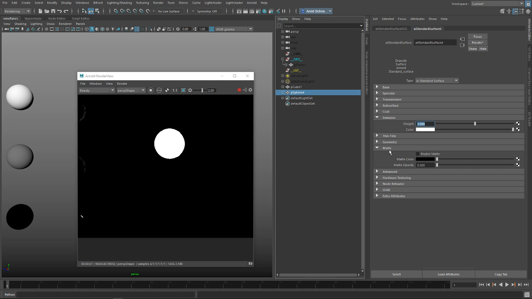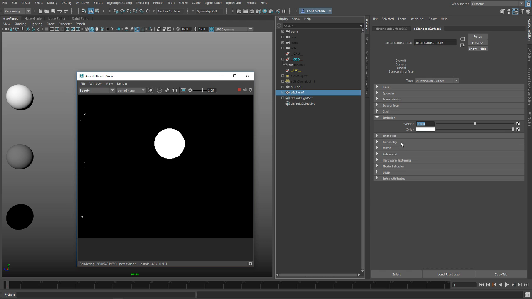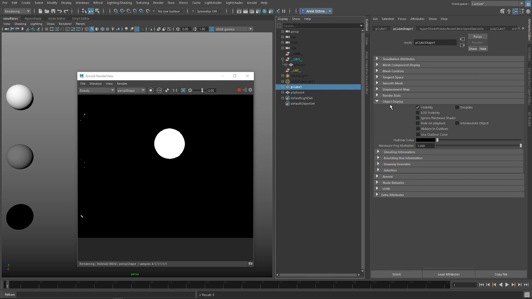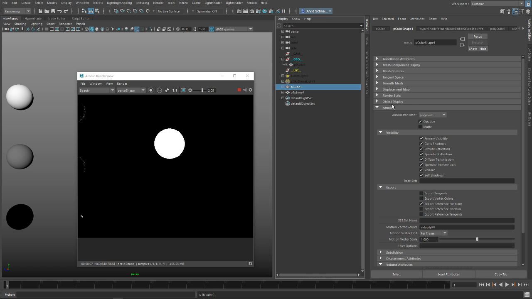Interesting. So maybe it's not working with the current setup because this was just introduced. Or maybe I need to update the scene. No. So this was just introduced, so it's fairly possible that this is not yet supported, that emission affects the volume box. It's possible. I'm not so sure.